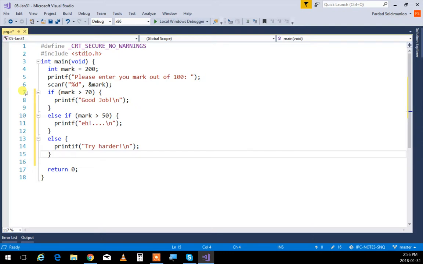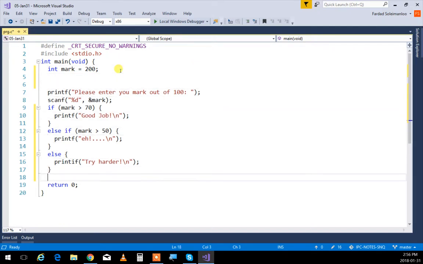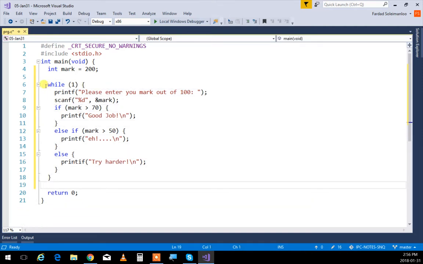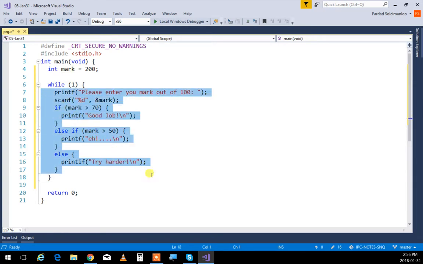Now, I want to keep asking this over and over until user wants to stop. So to test it, I'm going to put the whole process that you see, this is what I want to repeat, I want to ask the user to do something, inside a while loop. While, and I'm going to put one over here, which means always, forever. Which means the whole process is going to happen over and over, correct? Are we okay with this?